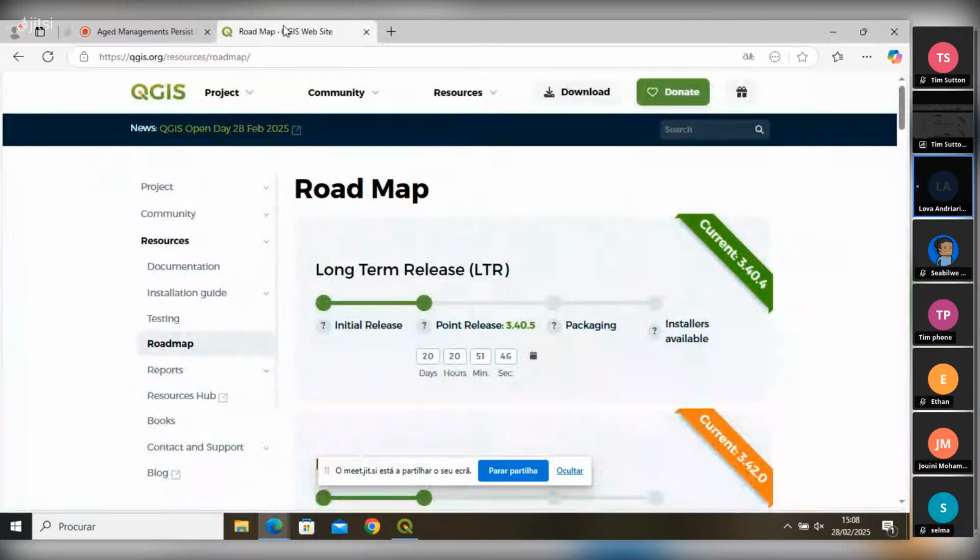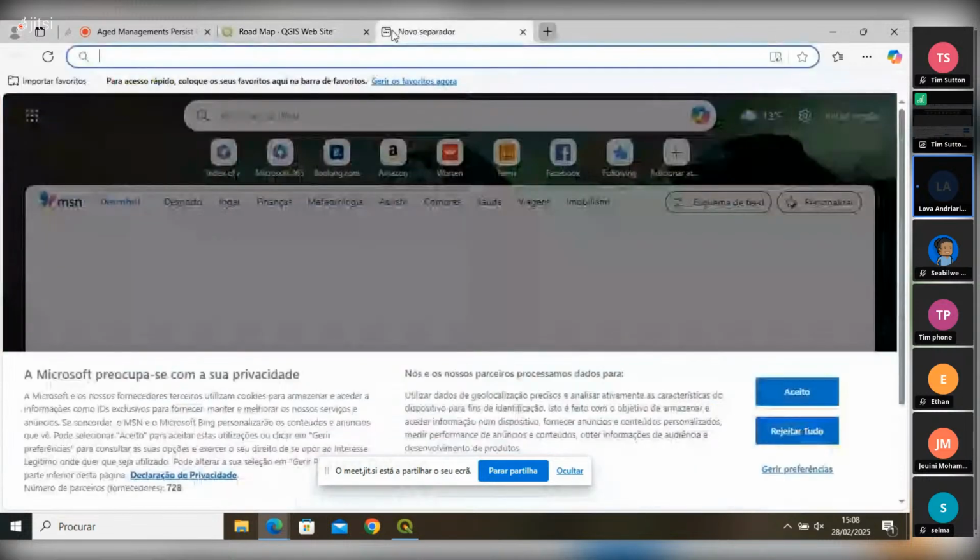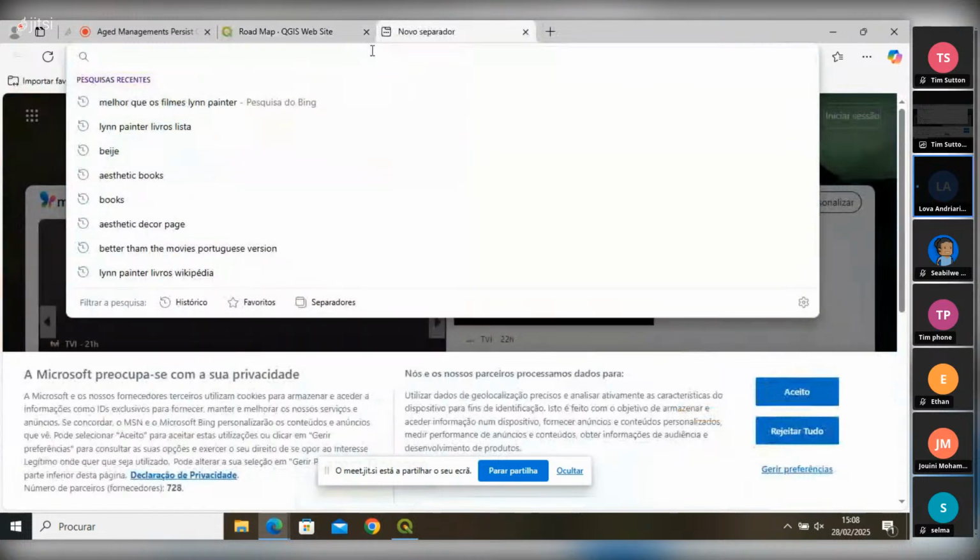on my roadmap, on my board. But you also feel free to go there. It's a public board where you can track the maintenance of the QGIS websites. Let me share the link in the chat.